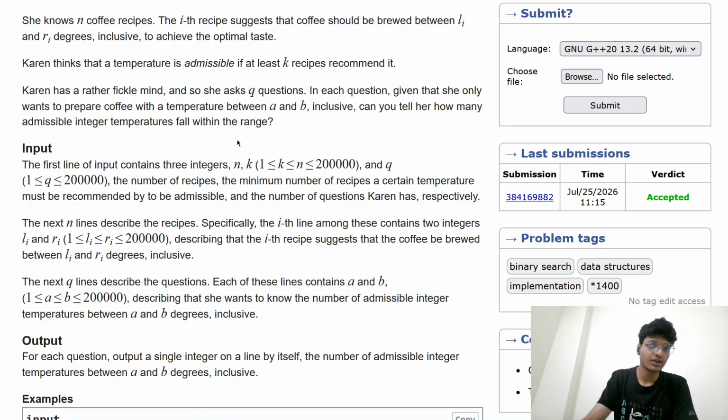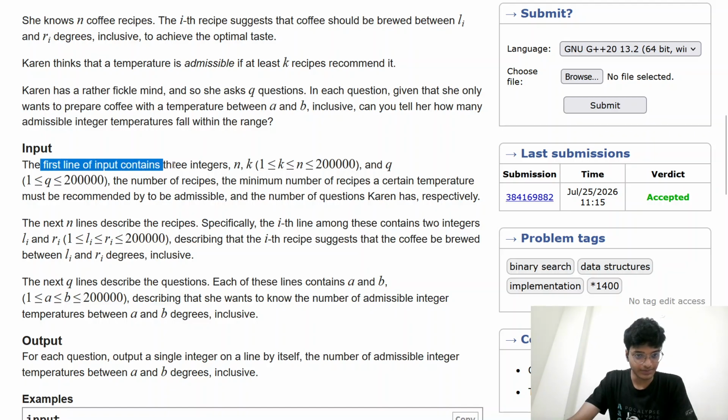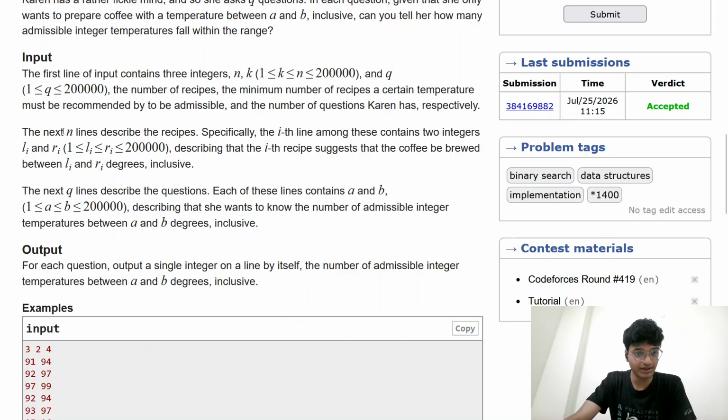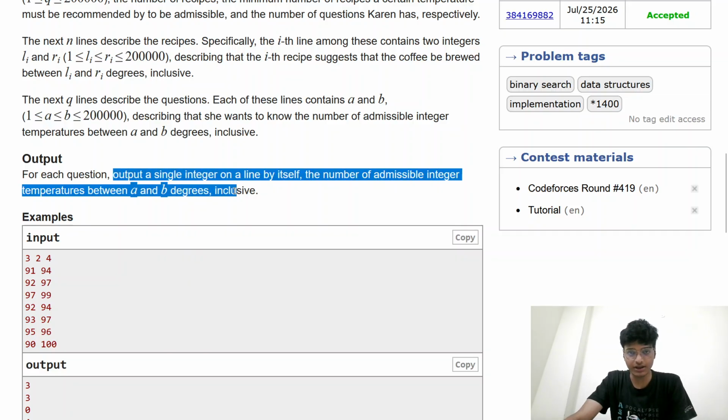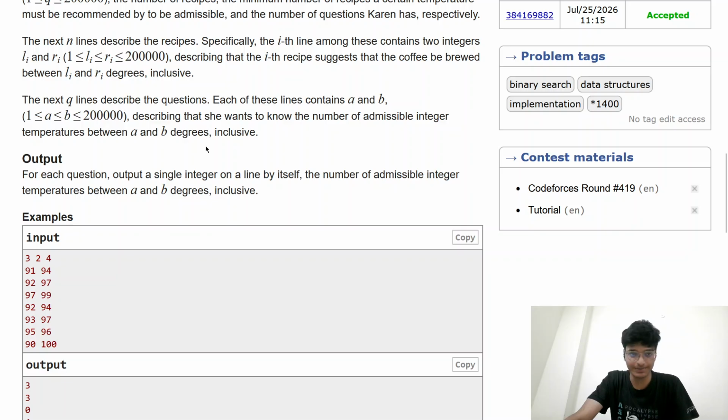So what is the input? N, K, and Q, where N is the number of recipes, K is the minimum number of recipes for a temperature to be admissible, and Q is the number of questions she asked. Then we have N lines of Li and Ri, the range of the temperature. And then we have Q lines with A and B, between which we have to count how many admissible temperatures there are. The output, I have already told you what we have to output.